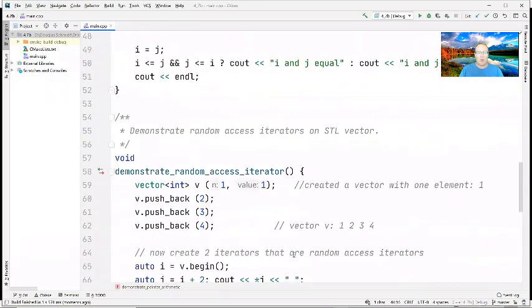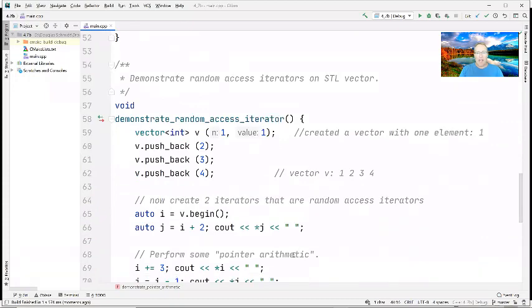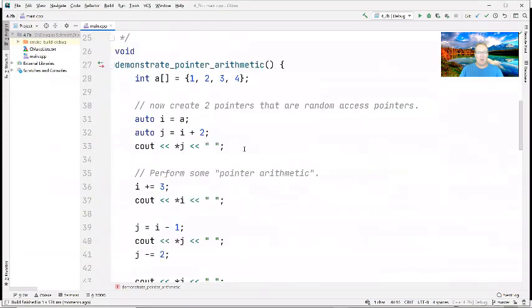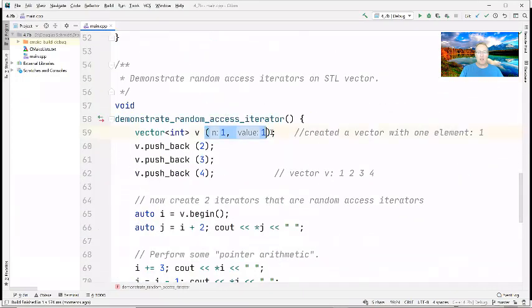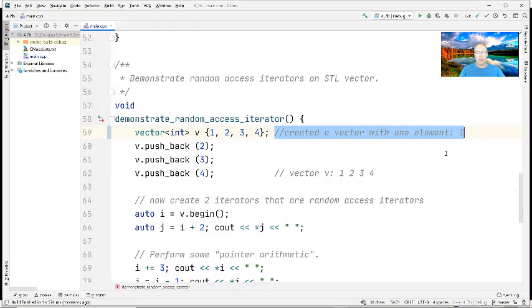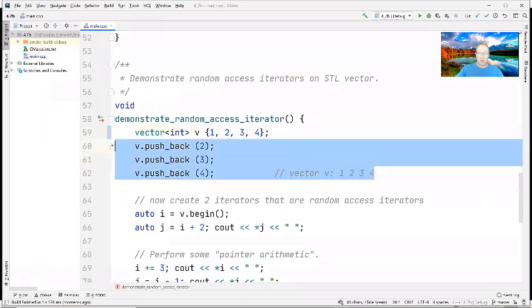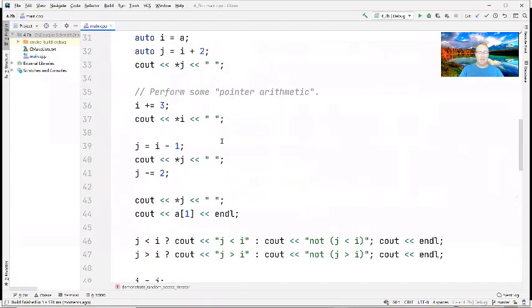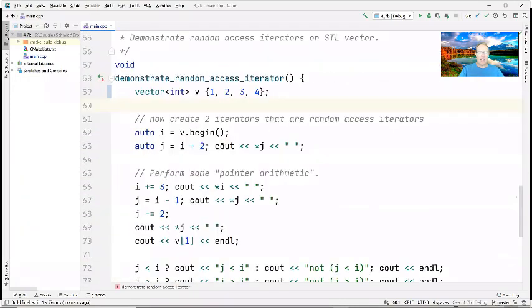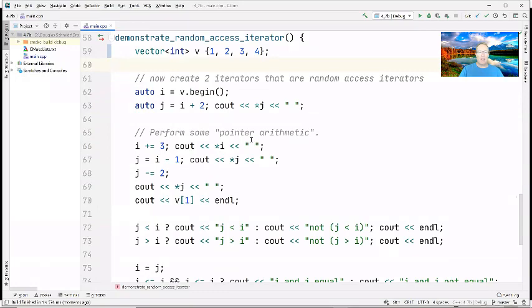And then down here, we have our vector, and we do exactly the same thing. In fact, if I really want to be consistent, let's have a little fun here just to demonstrate even more consistency. I can come along and just say this. So now we create a vector that has the values 1, 2, 3, 4. That's pretty much identical to what we did up above with our built-in array. So now we do it with a vector. And then down here, we do pretty much the same thing.